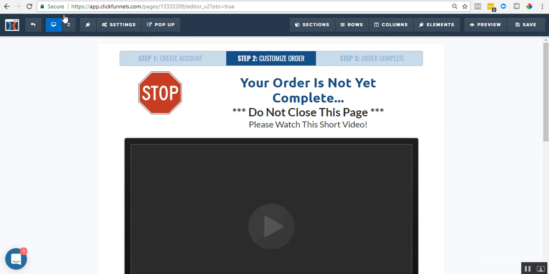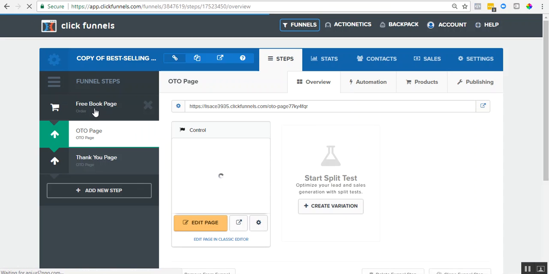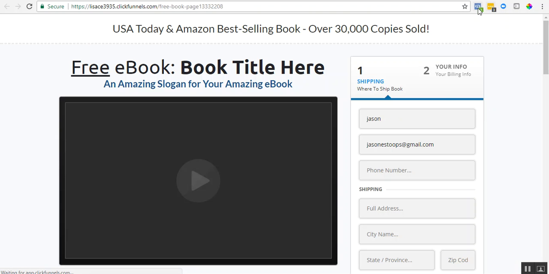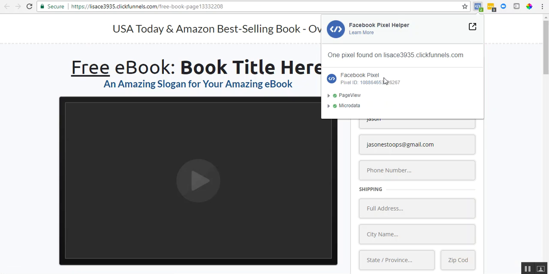Now, if you go over to the other page, you'll see that here you go, the page view is installed. So you just want to make sure that that's good. And same thing, if you go to your website, you should see page view across your website.